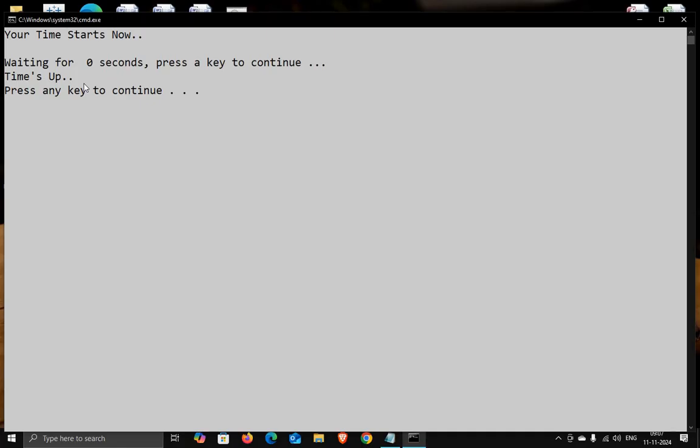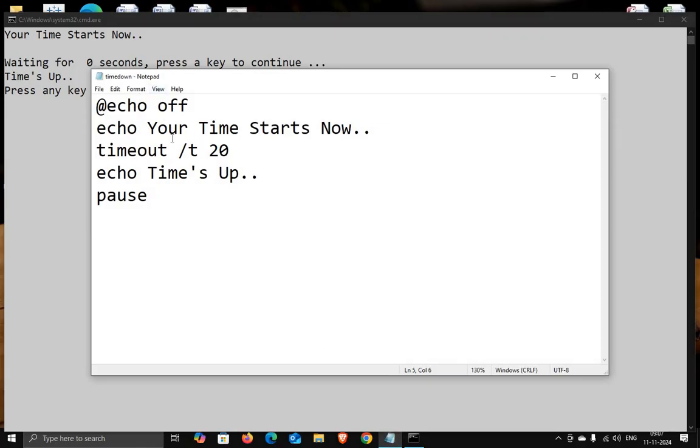So this way you can create a countdown timer using a batch script in Notepad.